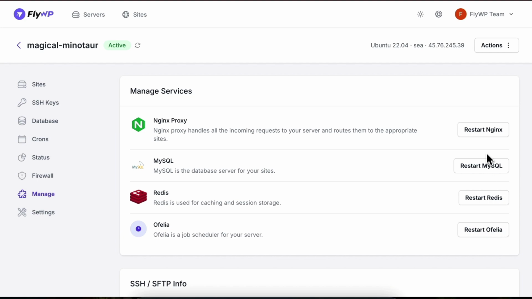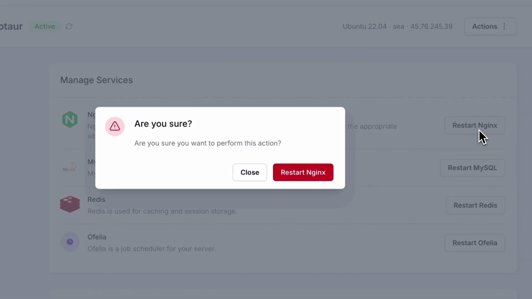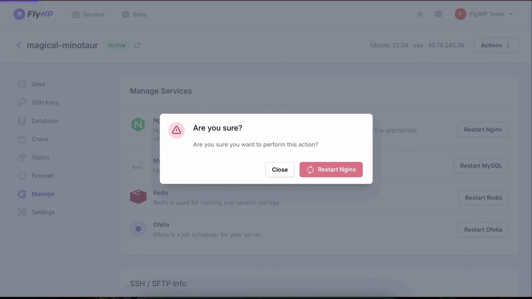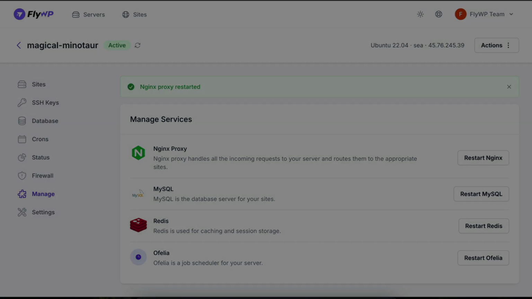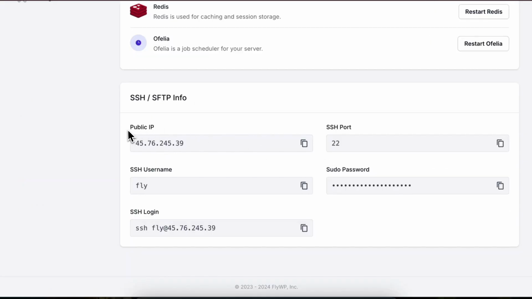Got something to restart? Let's click on Restart Nginx and hit that confirm button like a pro. Watch as your Nginx springs back to life. But wait, there is more.